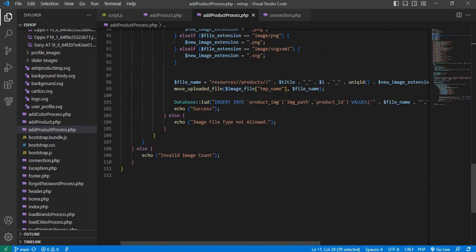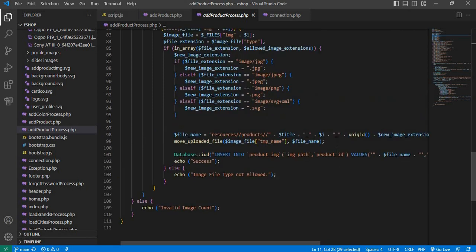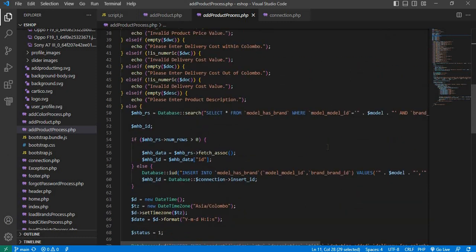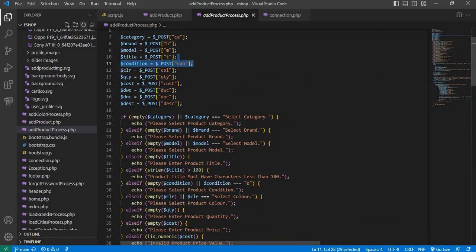So the add product process works only if there is a session. If not, we will not be able to go to the add product page even. I have given the location home.php now. So that's all for the add product process code.